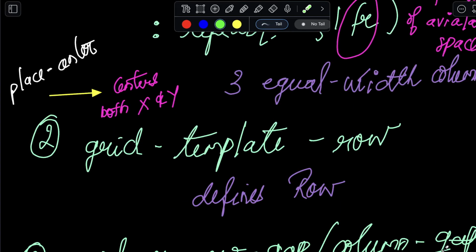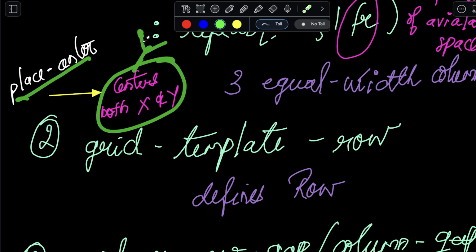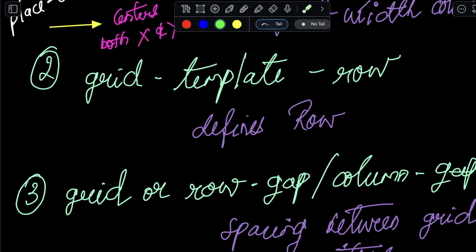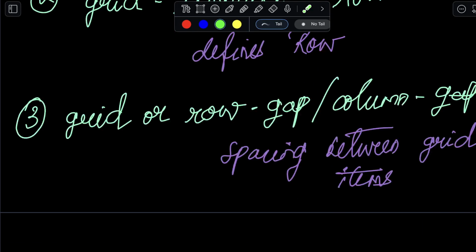Now when I do place-items center, I'm going to center it along both the X and Y, so along both rows and columns. Again, grid-template-rows defines the number of rows, and grid-template-columns defines the number of columns. When you have 3 columns, automatically you will get 1 row. The row-gap and column-gap, or grid-row-gap and grid-column-gap, indicate the spacing between the grid items in the row and column direction.